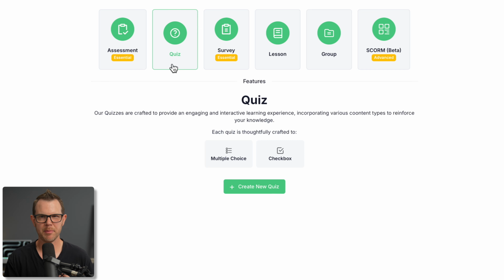Now, a question that just came to my mind is what's the difference between a quiz and assessment? It's essentially how many options you have for questions. Quizzes are limited to multiple choice and checkboxes, whereas assessments, well, we saw the assessments a moment ago. It actually won't even let me click on this to show you the different question types. It's actually a missed opportunity in my opinion.